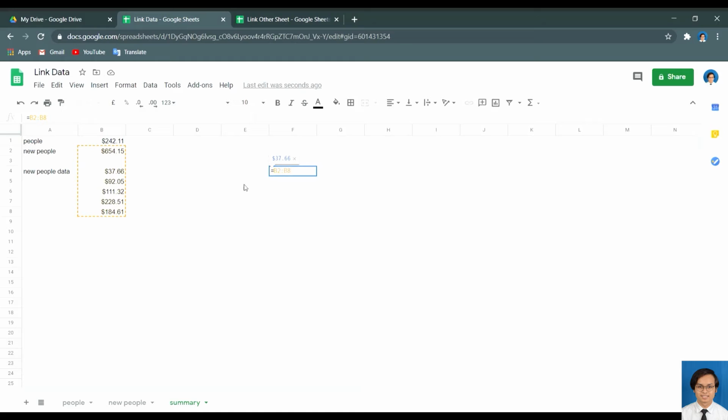But do you see something wrong? It should be B4, but there is still something wrong with this function. You must include array formula in order to bring the whole data to this column. Bracket and enter. So now you will get the whole data linked with this column.